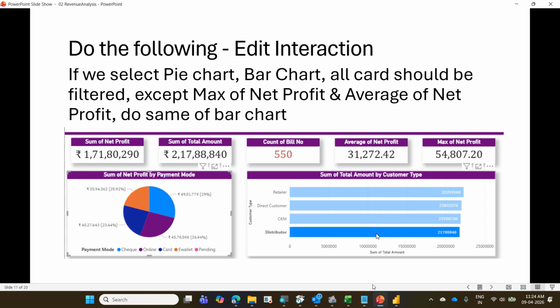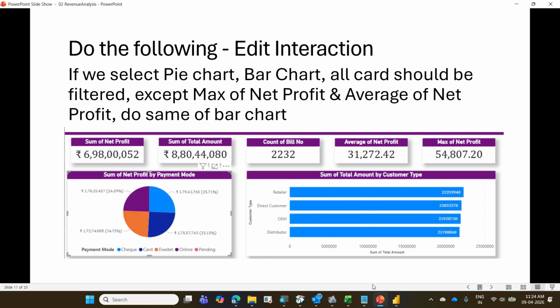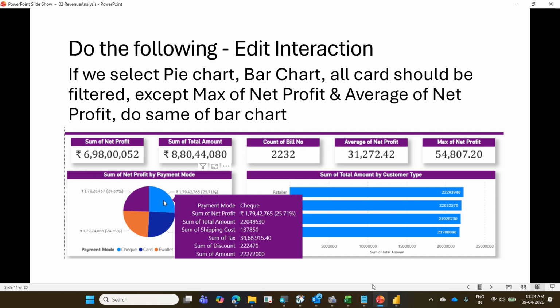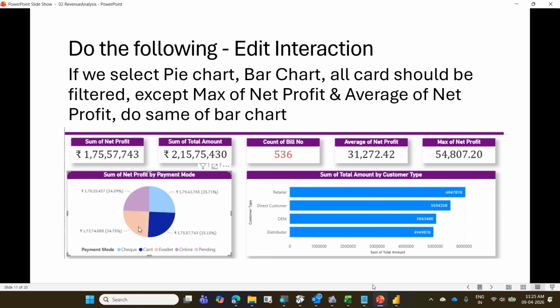When I click on the pie chart, all the things are filtering. The average and max of net profit are not filtering. Same thing for bar chart also. You have to do it for bar chart also.